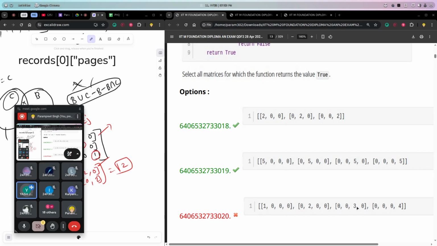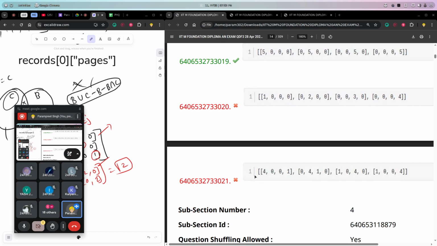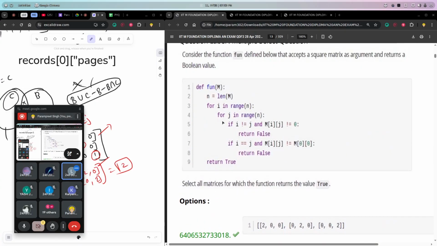This is a diagonal matrix, right? The diagonal elements are not the same. And why is this not true? Non-diagonal elements are not 0. In the second if condition, we are checking for non-scalar, right, sir? Because they shouldn't be equal. It will return false if they are not equal.